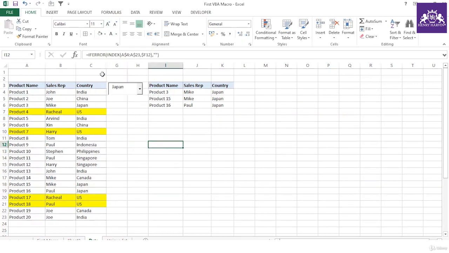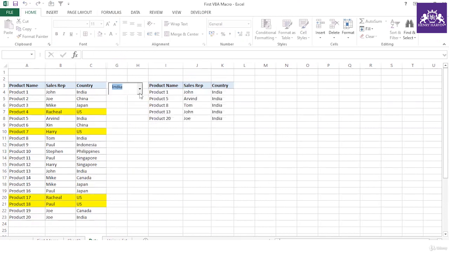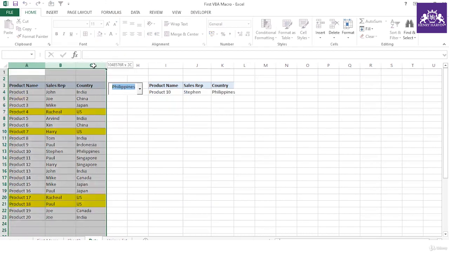I think it's okay. So now you see that if you select Indonesia, data is coming. If you select Singapore, data is coming. You know what is happening? One, two, three. These are the options, guys. This is better than a drop down menu. You can select India, data is coming. Everything is coming from these three data sets.